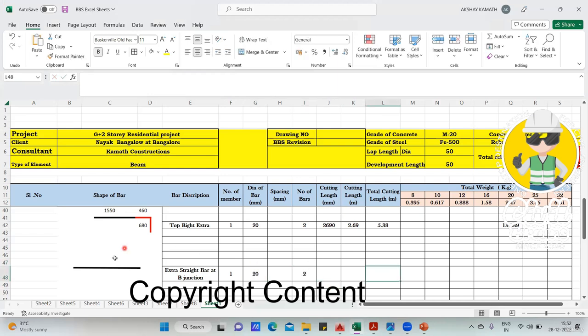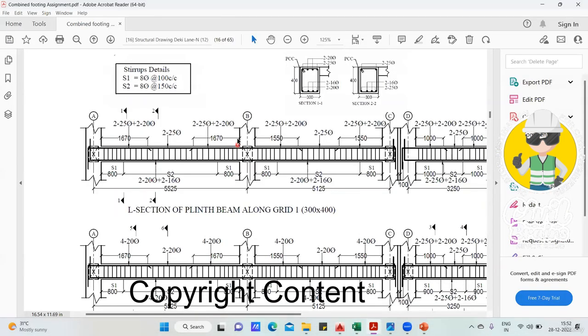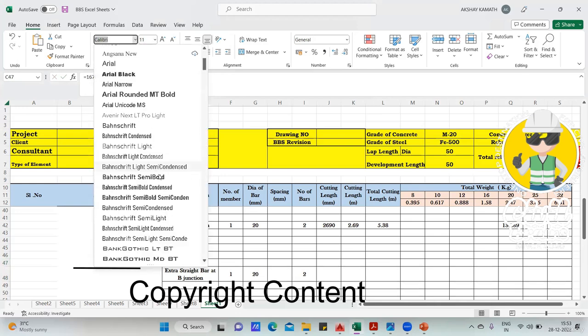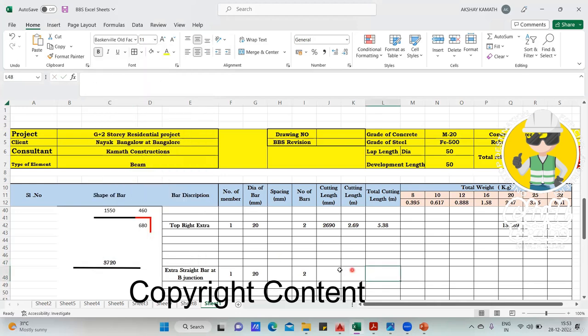Okay, good. So how much is this length? I don't know. I'll say plus. What I'll do, I'll add this one: 1670 plus 1550 plus this column is 500. This is my total cutting length, which I need to tell the bar bender that this much length you're supposed to cut. Okay, you make it bold. Fine. Finish. Now if you add, you will get the cutting length.